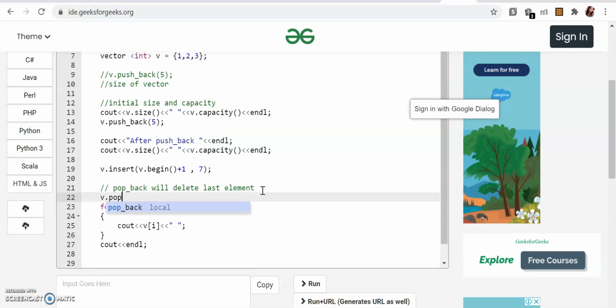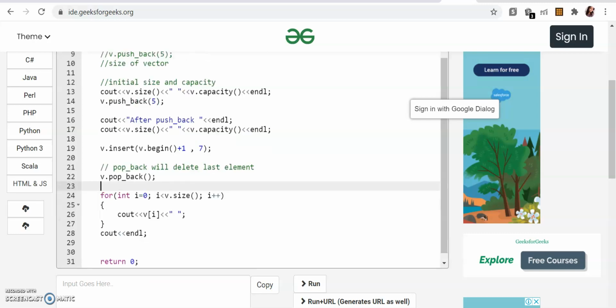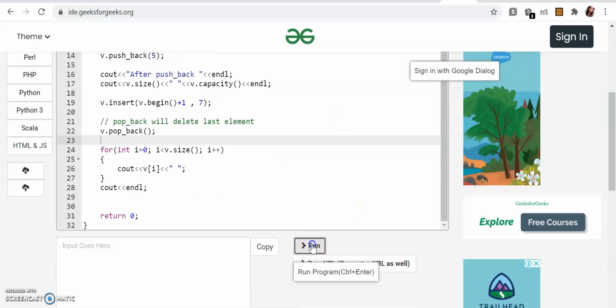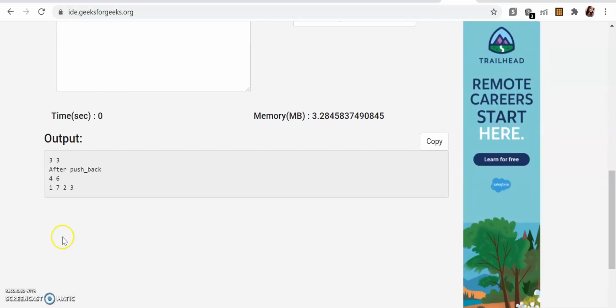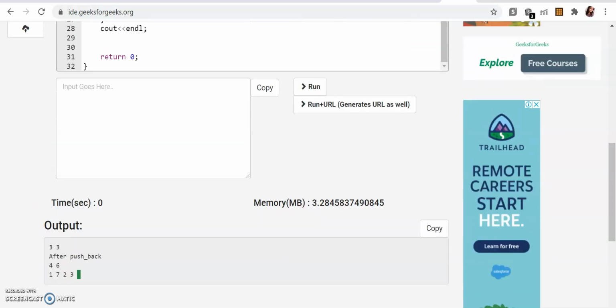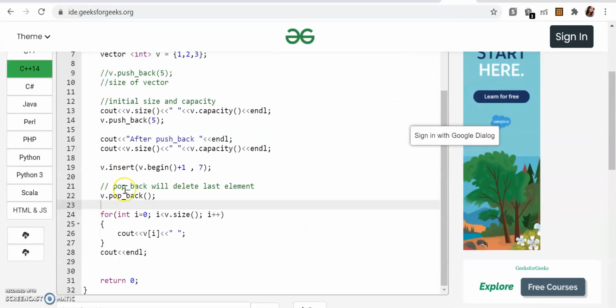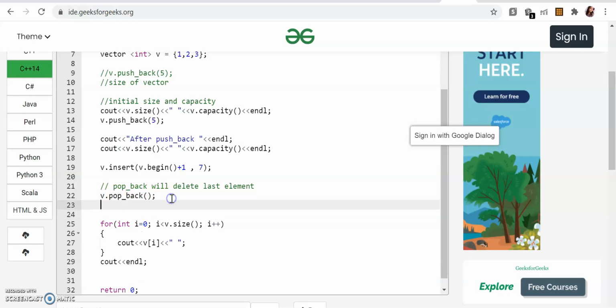V dot pop back. Okay, so it does not have any parameter that you need to give inside that. So let's just try that. See, the last fifth element is deleted. Okay, so we have seen inserting the element in the vector. We saw push back, and then we saw insert. In deleting we have pop back, and we also have erase.